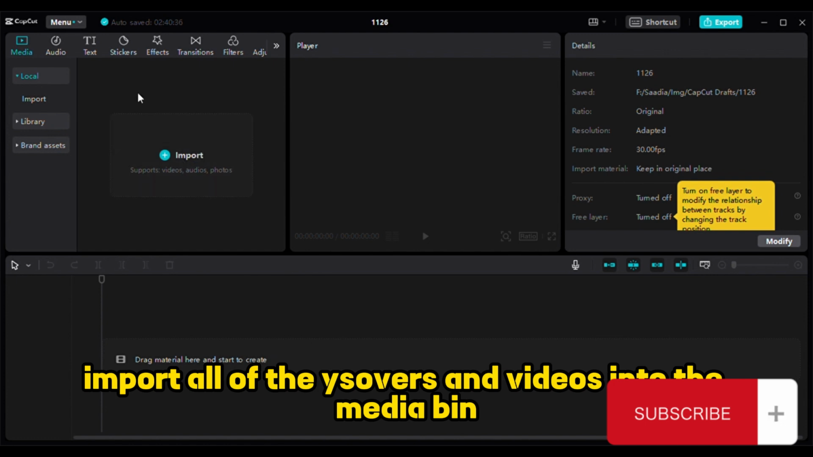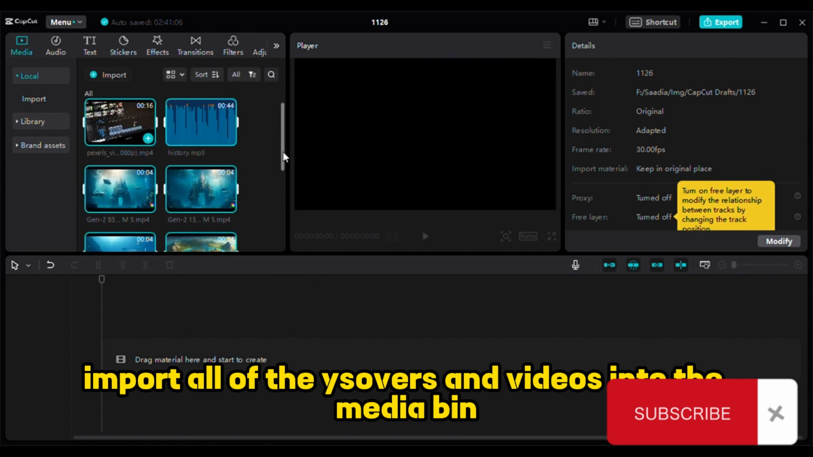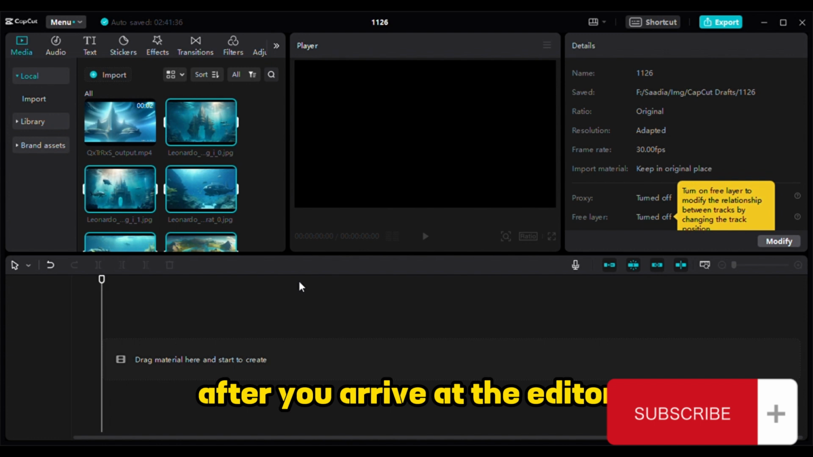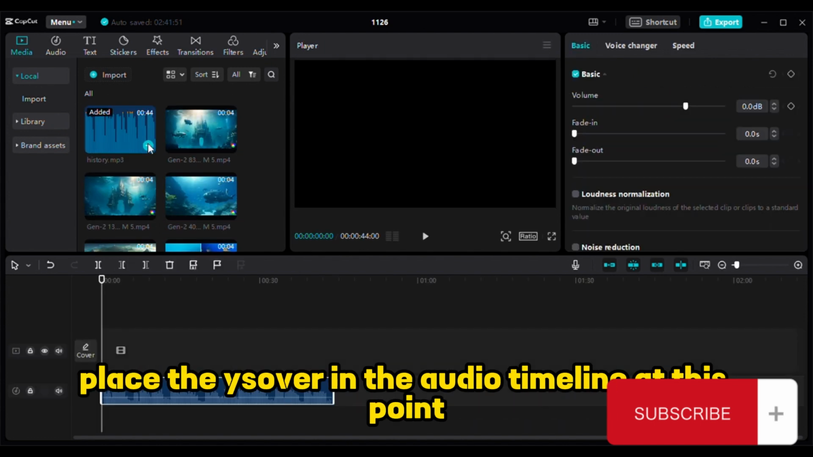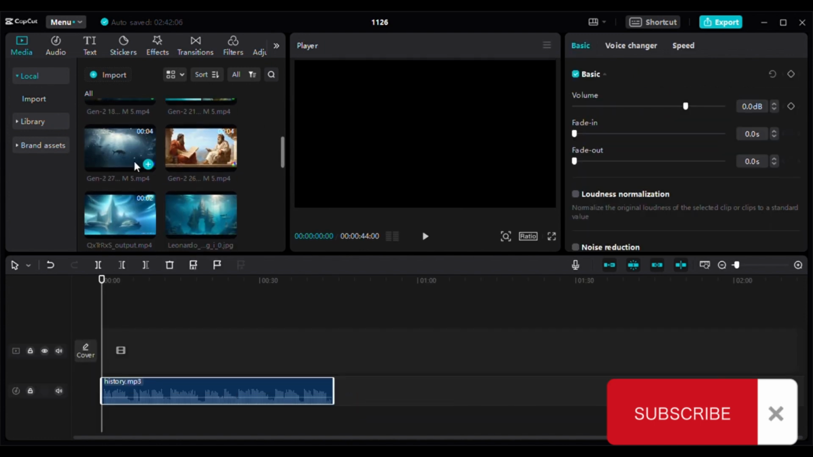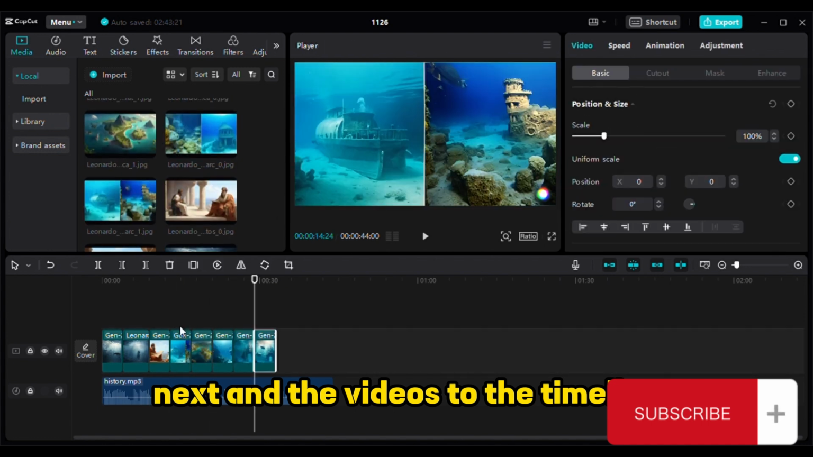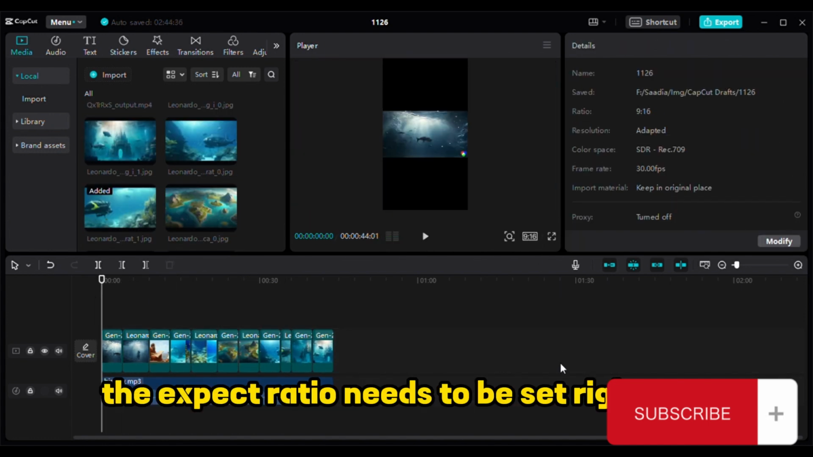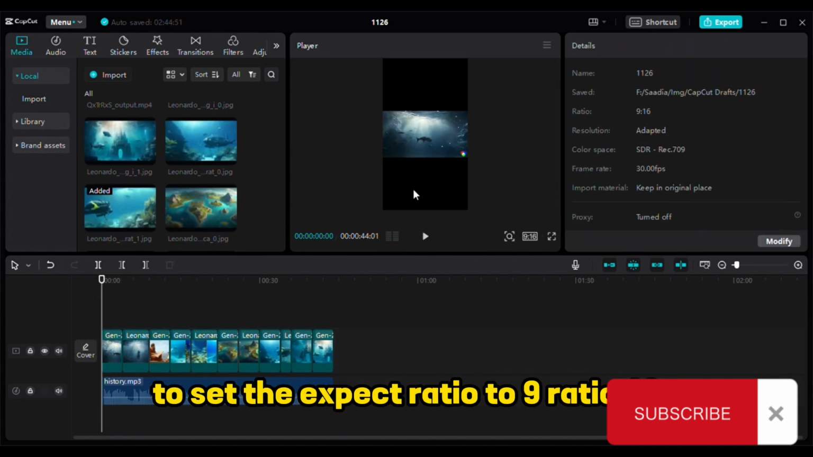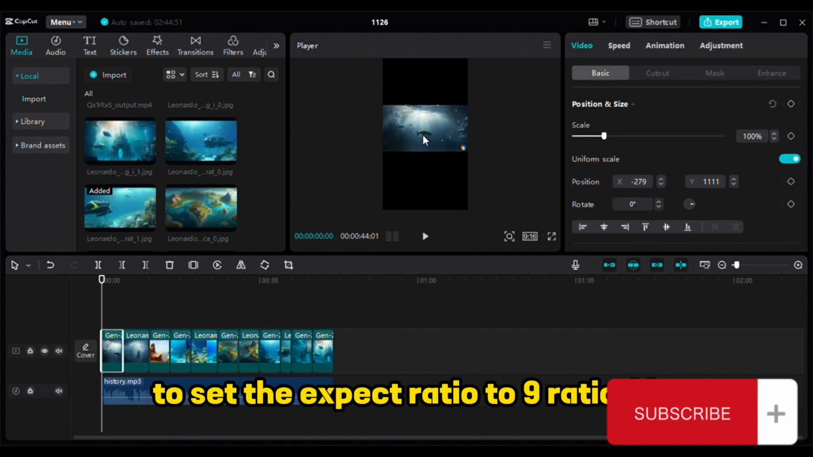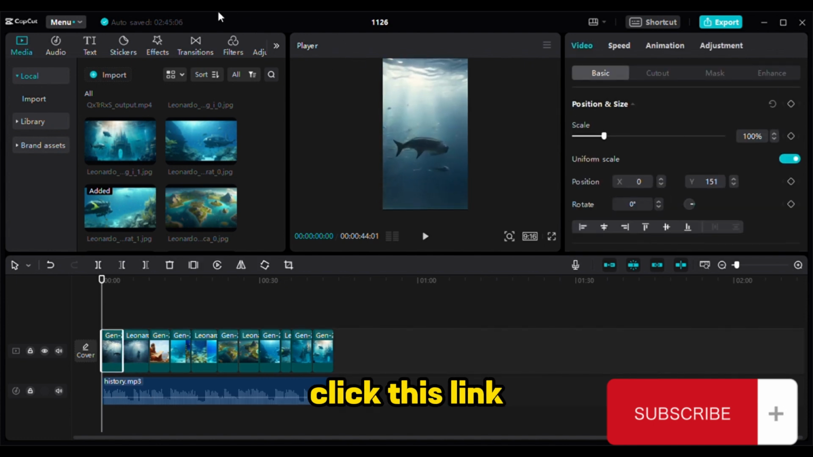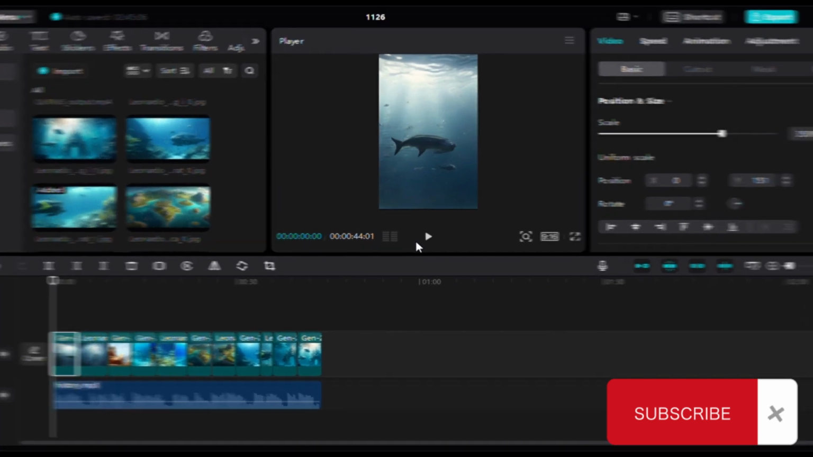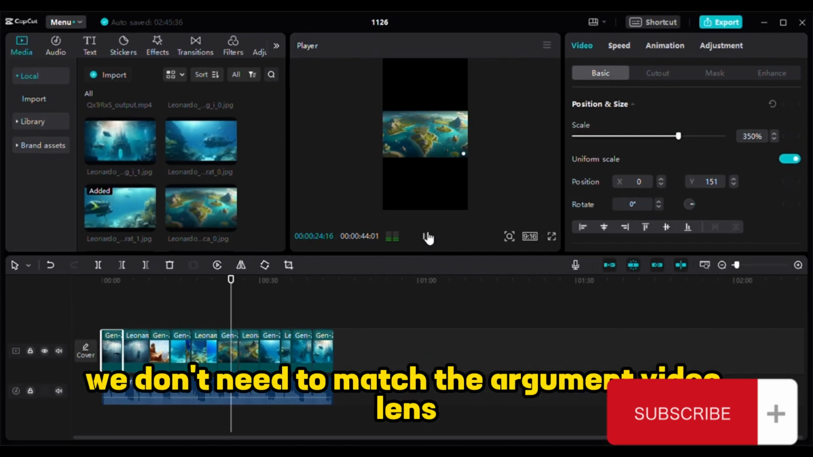Import all of the voiceovers and videos into the media bin after you arrive at the editor. Place the voiceover in the audio timeline at this point. Next, add the videos to the timeline. The aspect ratio needs to be set right now. To set the aspect ratio to 9:16, click this link. We now need to match the audio and video lengths.